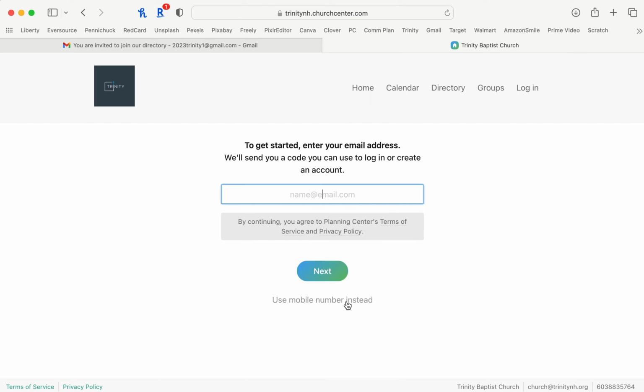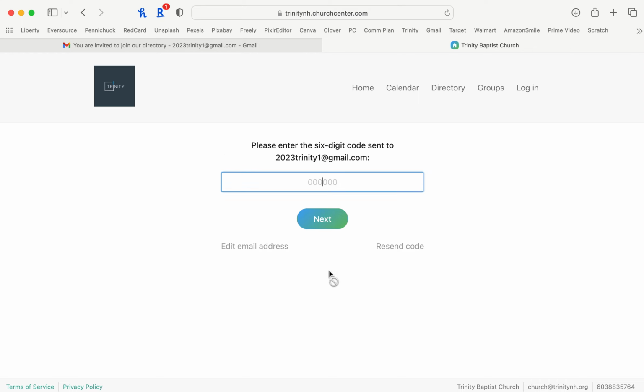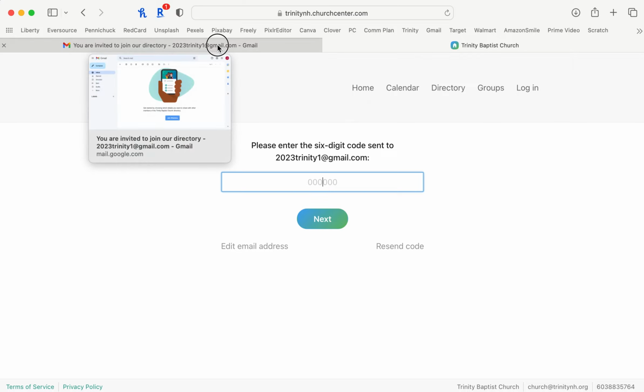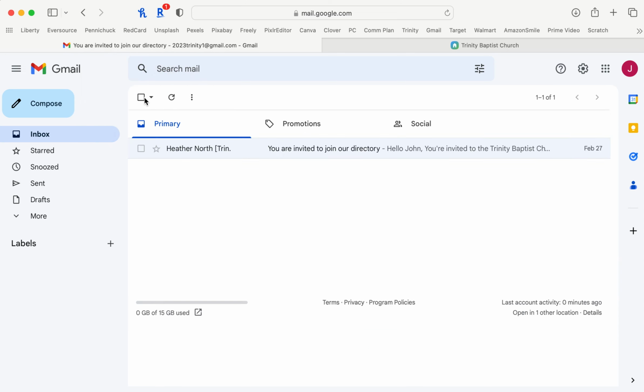I'm going to do this. If you do need to take this step, please make sure you enter the email at which you received the invitation for the directory. Enter that, click Next, and a code will be sent to you. If it was a cell phone that you entered, it'll get texted. If it was an email, you'll receive an email message.